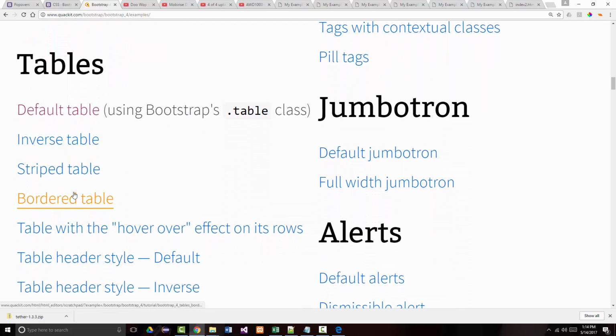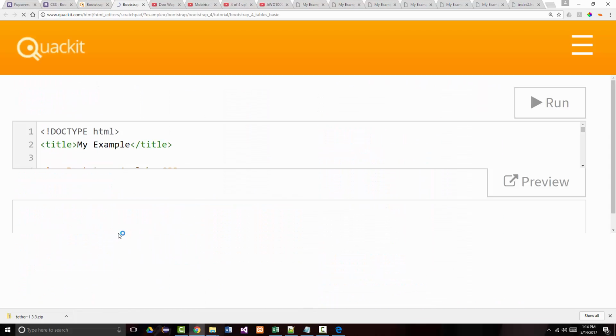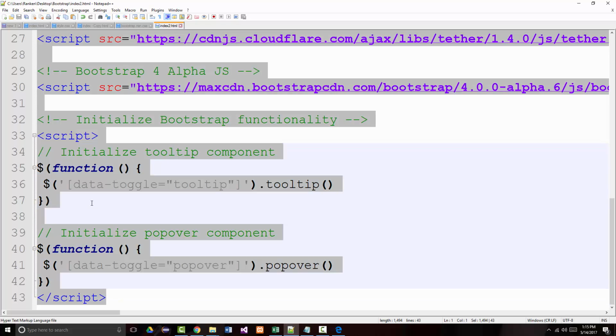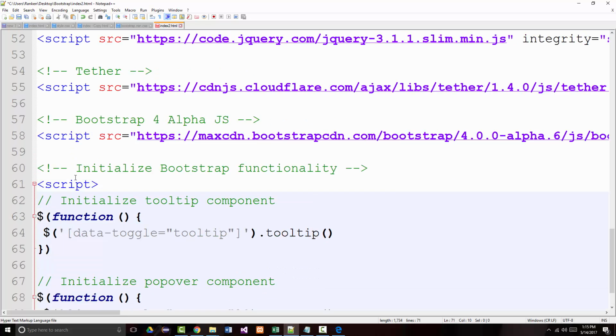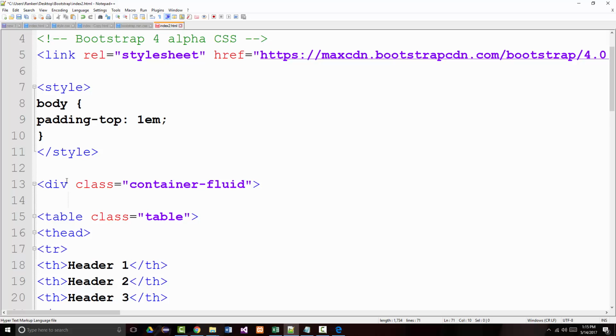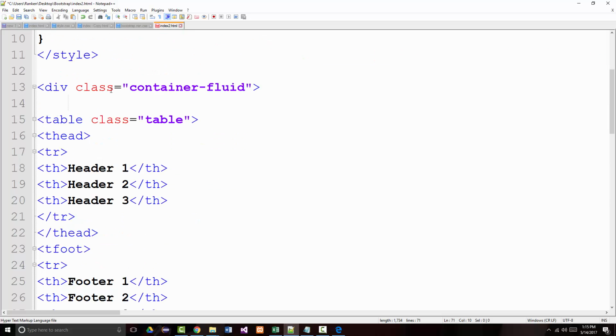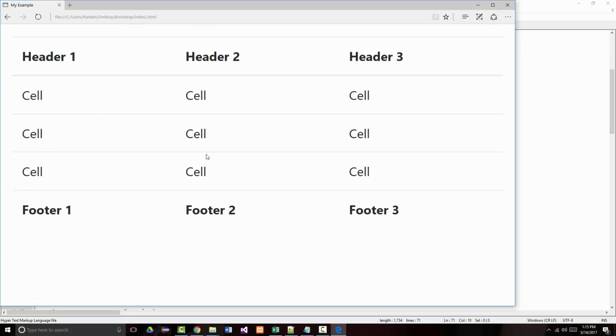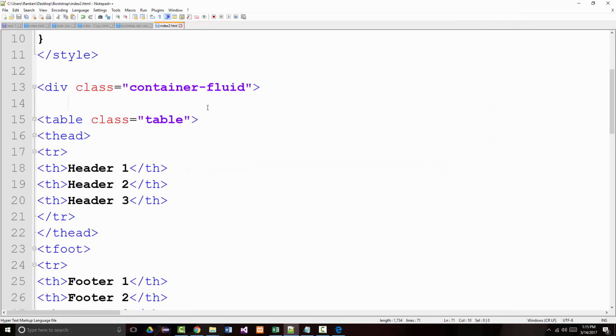All right, jumping down to tables. Here's a default table. And I want to show you something that I consider to be very interesting about this. If you look here, and I might have shown you this before, you've got container fluid, class equal table. Okay, everybody sees it. So I'm going to go run this. And there's our default table. Nothing big about it.